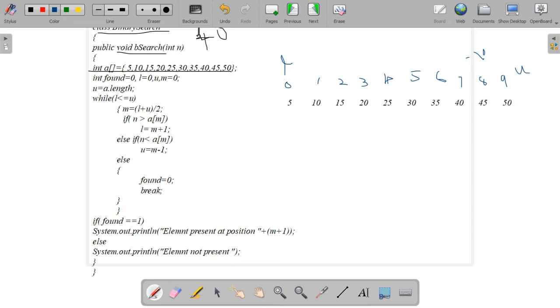So as per this, we know what L and U are. U, the upper limit, is the array name dot length minus 1. Otherwise, we can write U equal to 9. Then we are giving a condition: lower limit less than or equal to upper limit. Then we will start the loop. First of all, we need to find the middle value: lower plus upper divided by 2.